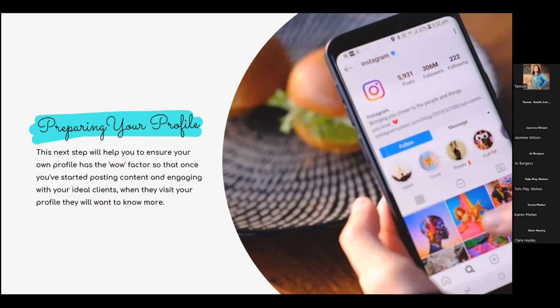This next step is going to help you to ensure that your own profile has the wow factor, so that once you've started posting content and you're engaging with your ideal clients, when they visit your profile and have a quick look to see who you are and what you're about, they'll want to know more about what you do. And that's where you start getting people engaged with your content and buying from you, clicking through your links to find out more about your classes and things. So it does start that engine going, but you do need to make sure that when they visit your profile, it's the path of least resistance.